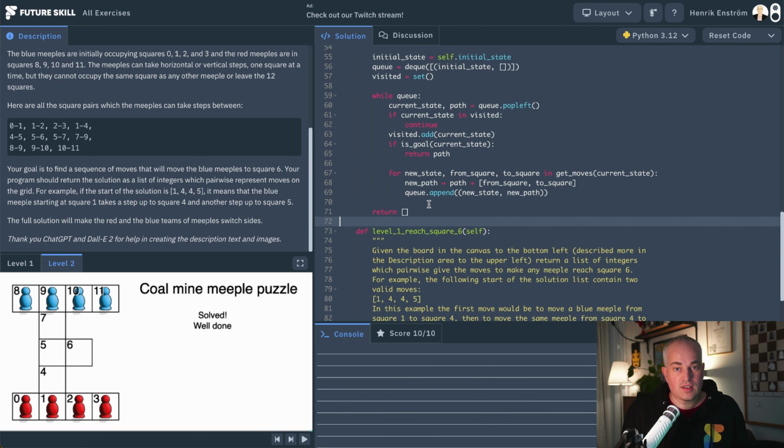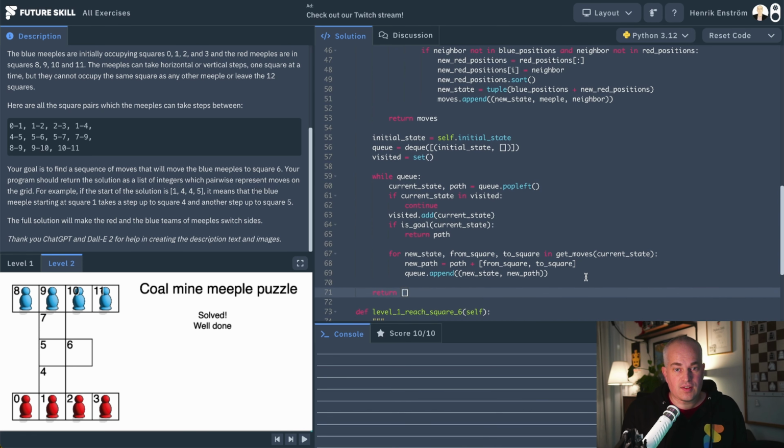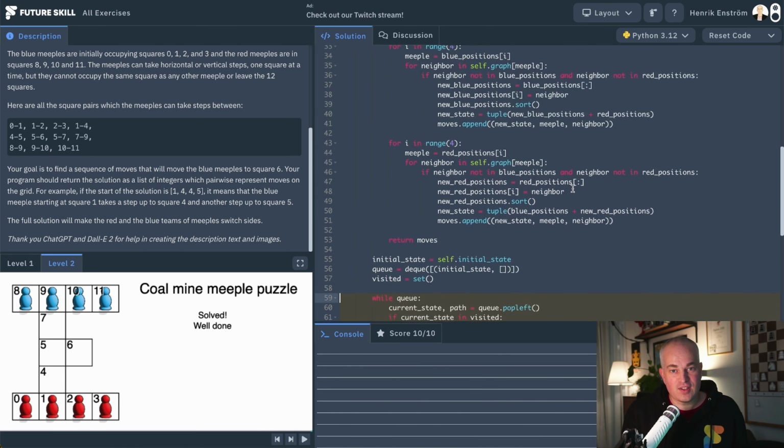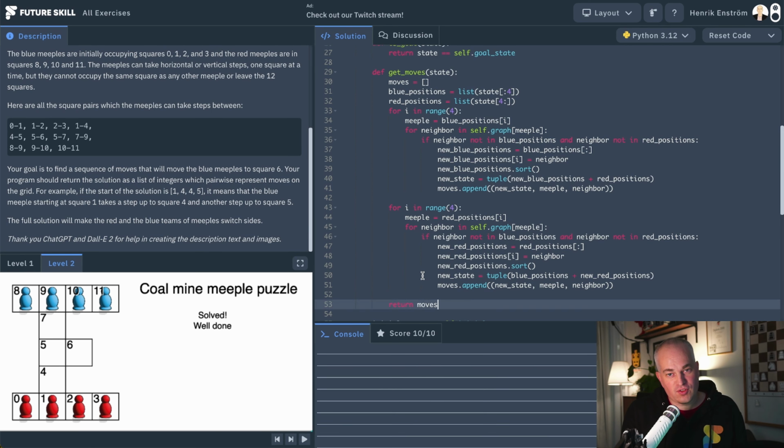And if we don't find a solution, we return an empty list. And yeah, this little thing here is the solution basically. And then it spent a lot more rows to generate the moves, but that's, for most humans at least, a much simpler part of the code.